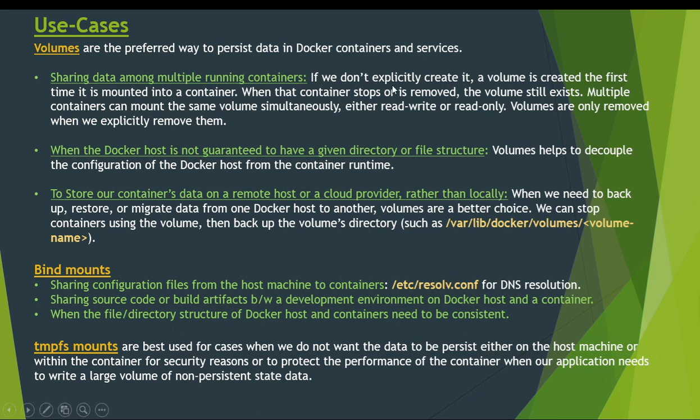If we do not explicitly create a volume, a volume will be created the first time it is mounted into a container. When that container stops or is removed, the volume still exists and we do not lose our data. Multiple containers can mount the same volume simultaneously, either read-write or read-only, and volumes are only removed when we explicitly remove them. I will show you that in our Docker commands video.